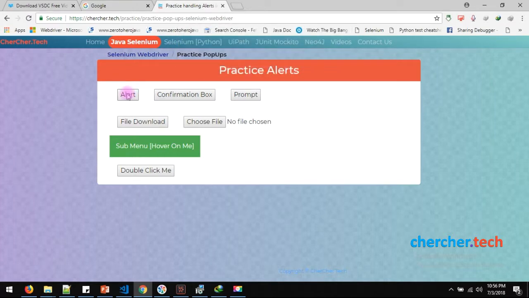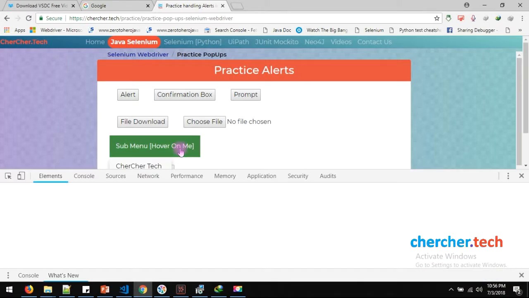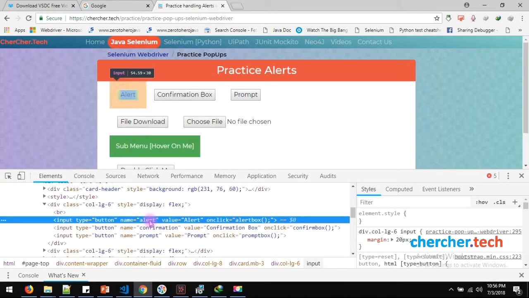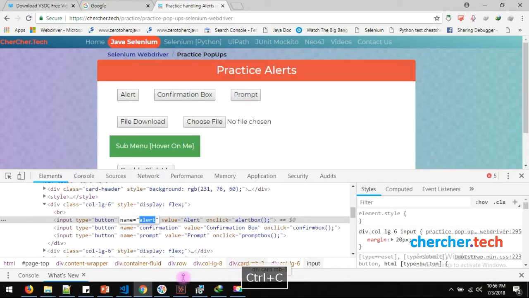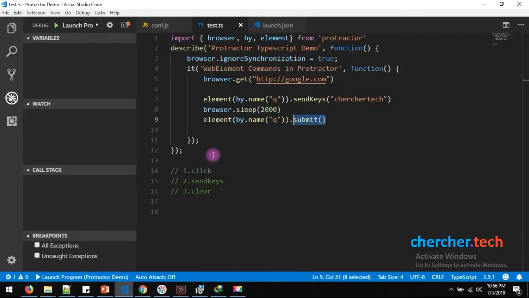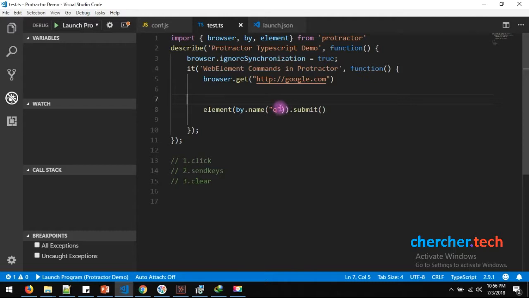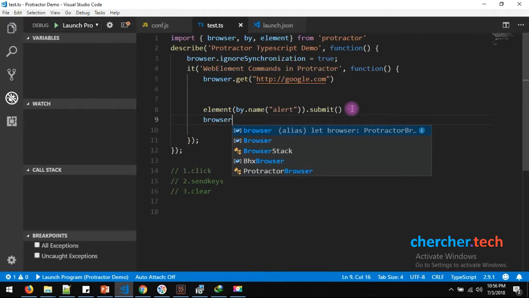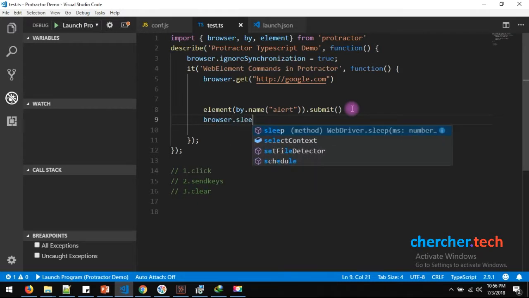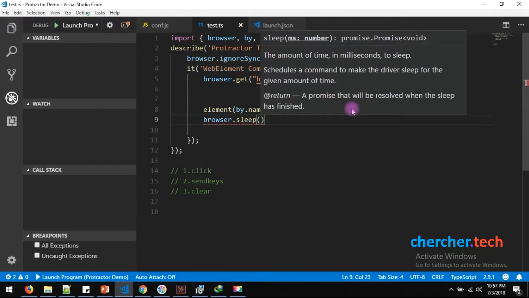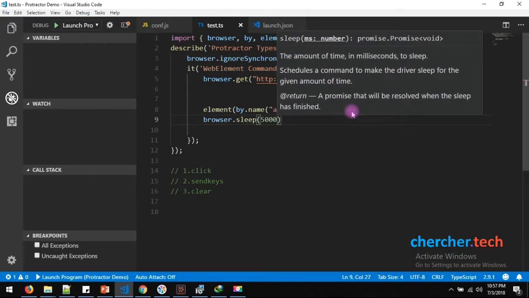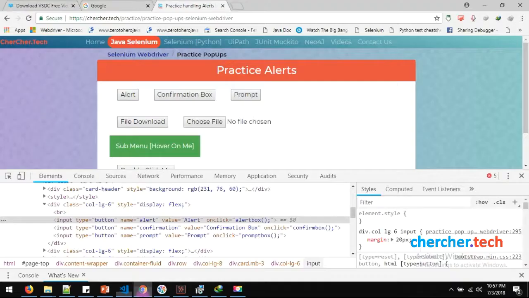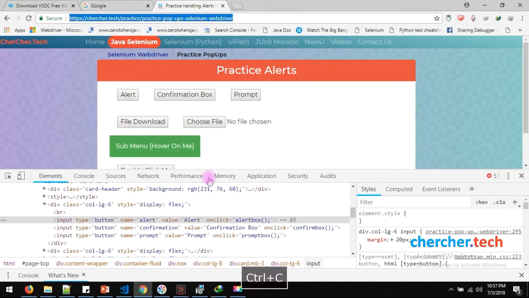Let's try to submit this one. Let's analyze it. The name is alert. Very well. Let's copy paste it here. Now maybe make it sleep for a moment so that we will be able to see the output. 5 seconds would be better. And let's copy the URL as well.